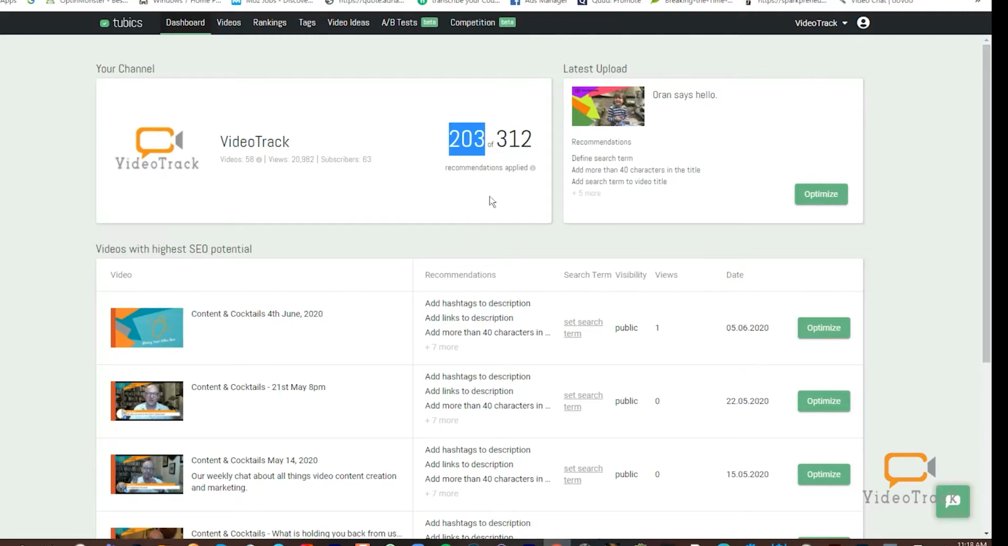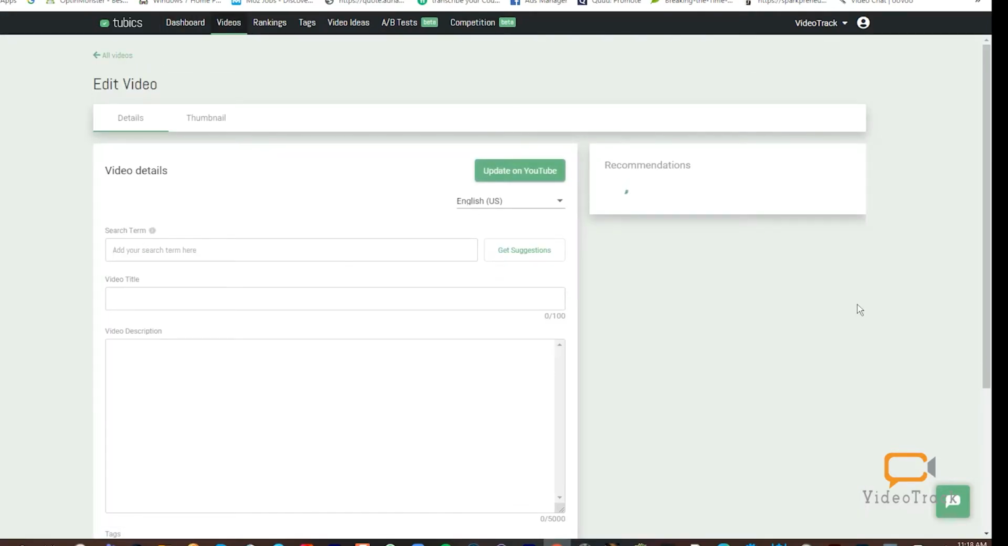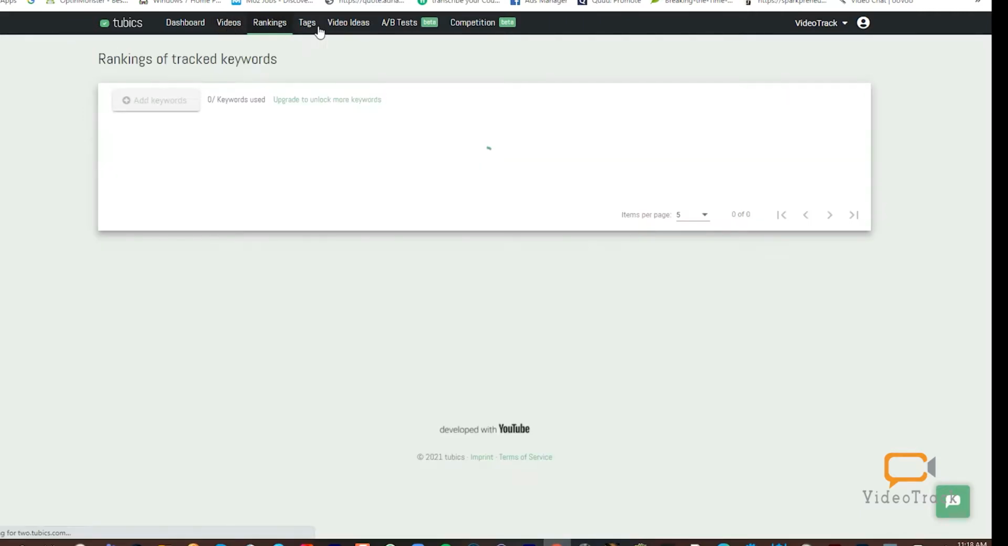So for example, if I was to click on optimize video here, I will be given a whole bunch of things that I can do in Tubics, which will then update your video on YouTube. So you can effectively manage your channel content from the optimization of your channel content from Tubics itself. It sort of chugs away a little bit sometimes, which is fine, but you can see across the top you've got dashboard, which will give you your overview, videos, which will allow you to access specific videos, rankings, we'll have a look at that.